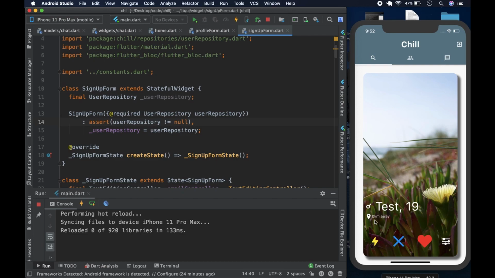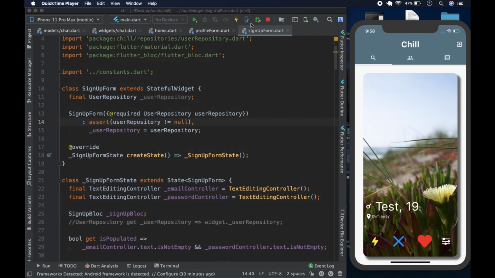He is 0 kilometers away, and we have a couple of buttons here, and we can decide whether we like him or we don't like him, right? So we'll continue from there. After we get the user here, we could check, we have Test, who's 19 years old, and we can decide whether or not we like them.